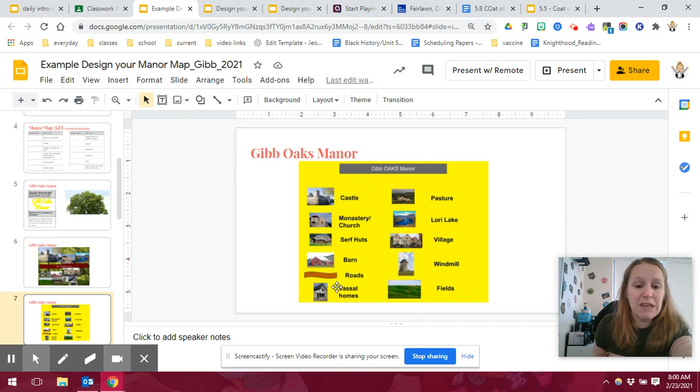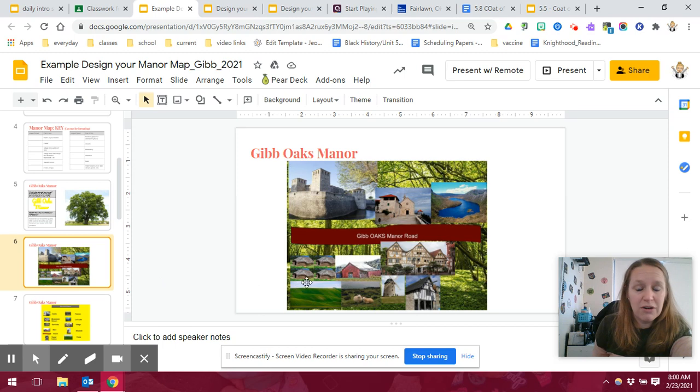Okay, so here's the key that Mrs. Gibb made. It's a picture of all the things that are going to be on her manor. All right, so she has her pasture, her lake, a village, a windmill, and fields. And this is actually her map. All right, if you look, that's where the castle is. That's where the lake is. Right, and she kind of did realistic drawings of where everything would be on her piece of land.